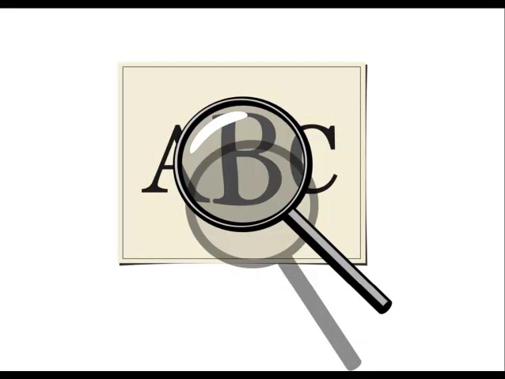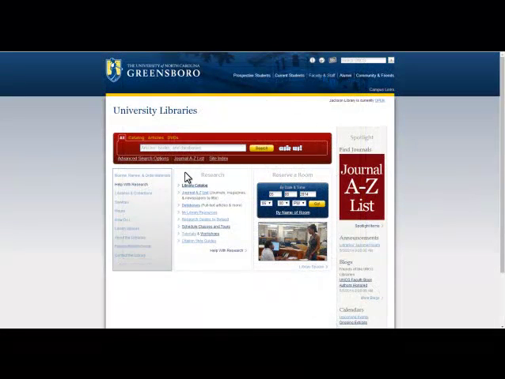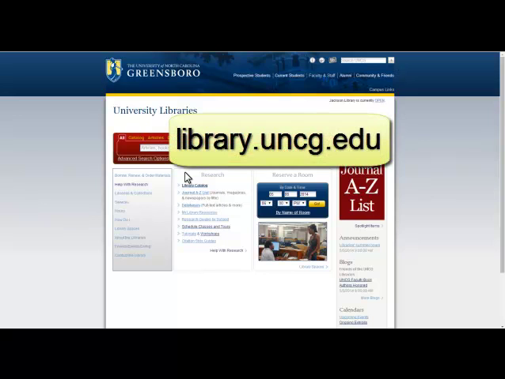So how do we find these trade publications? Most industry magazines have some free content online, but the library's databases, like Business Source Complete, provide articles from thousands of these magazines with one search. To search in Business Source Complete, let's start from the library's homepage, library.uncg.edu.